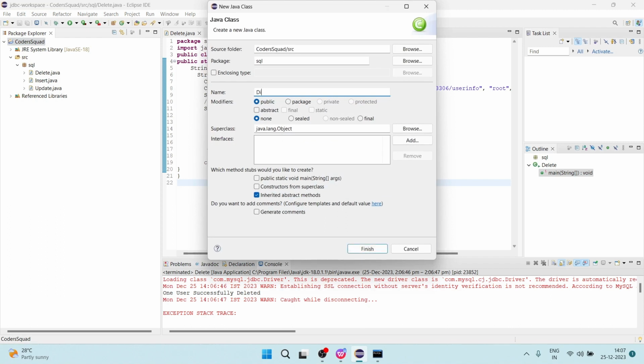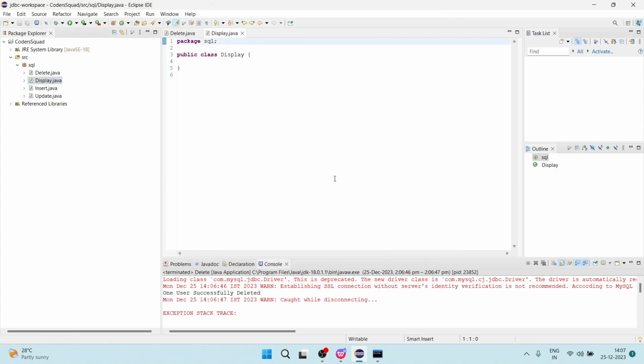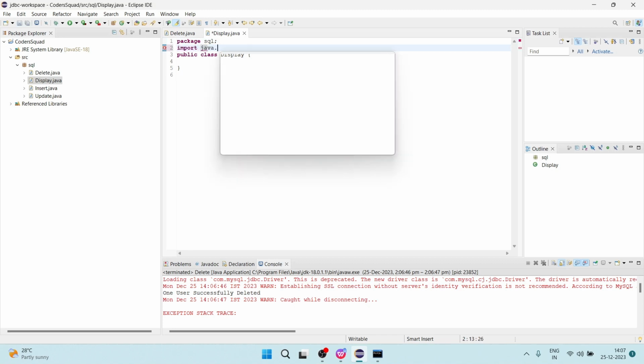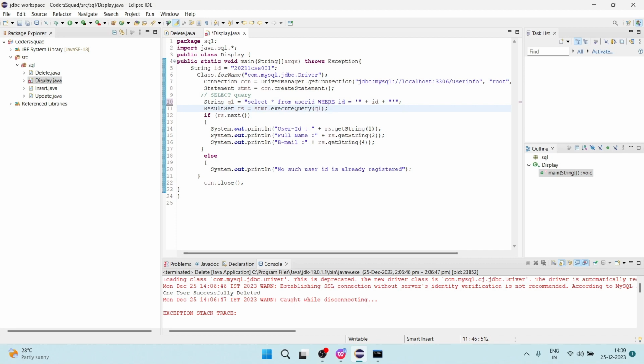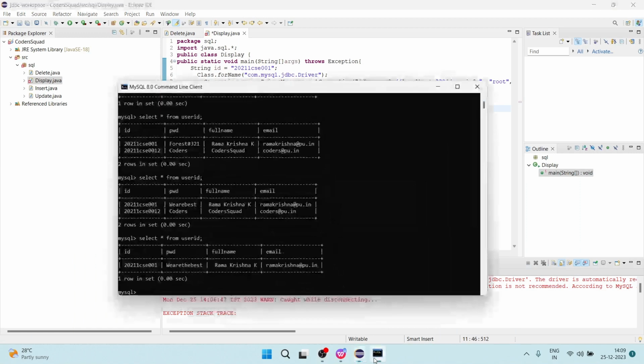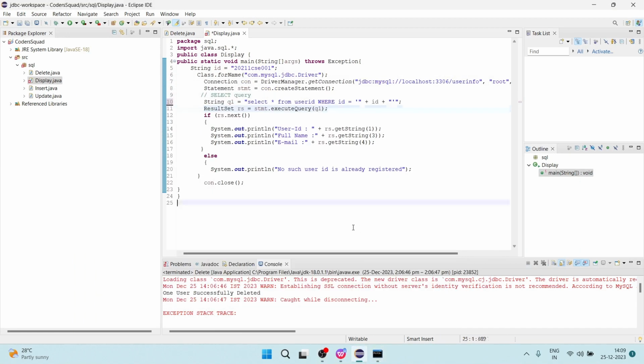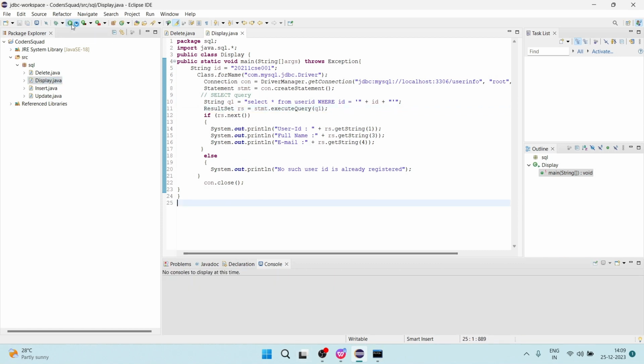For that, I'll create a class and name it Display, and click on Finish. Again, the same thing, you just have to import the SQL, and then I'll be copy pasting the code so that the video remains short. All the codes of all the 4 files, if you have seen the previous video you might have found them there as well, but if you have not, check that video and then come to this video. You can find all the 4 files in the description.